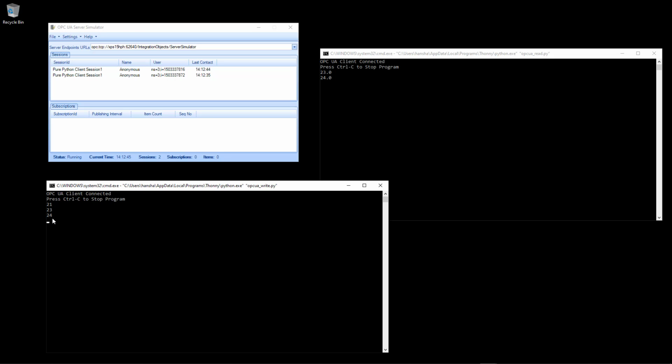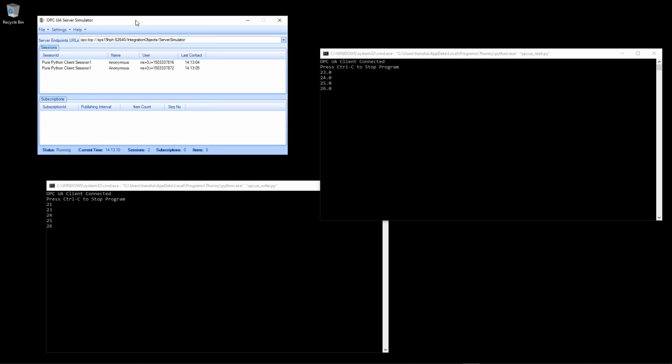So here is the write application. The last value now is 24, and you see I'm reading 24 here. A new value will be written every 10 seconds, now 25, and this new value 25 is now read by the other application. And then you see two Python applications, or Python clients, are now running and are connected to this OPC UA Server Simulator.